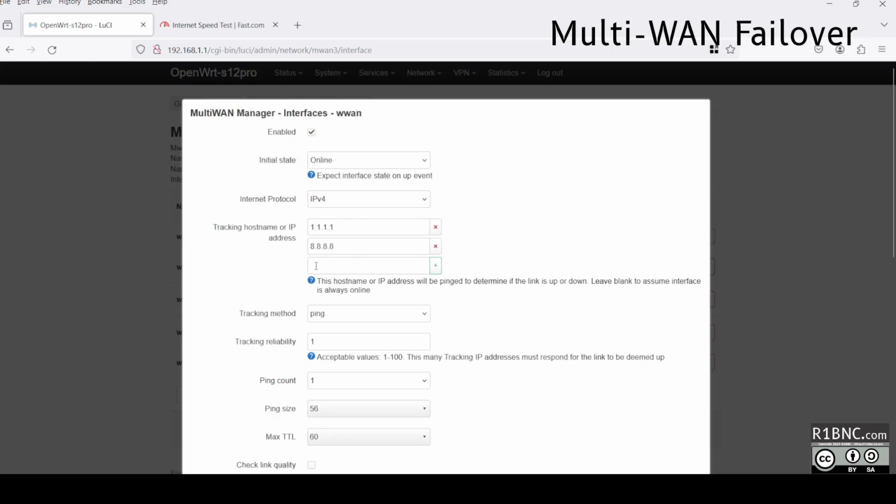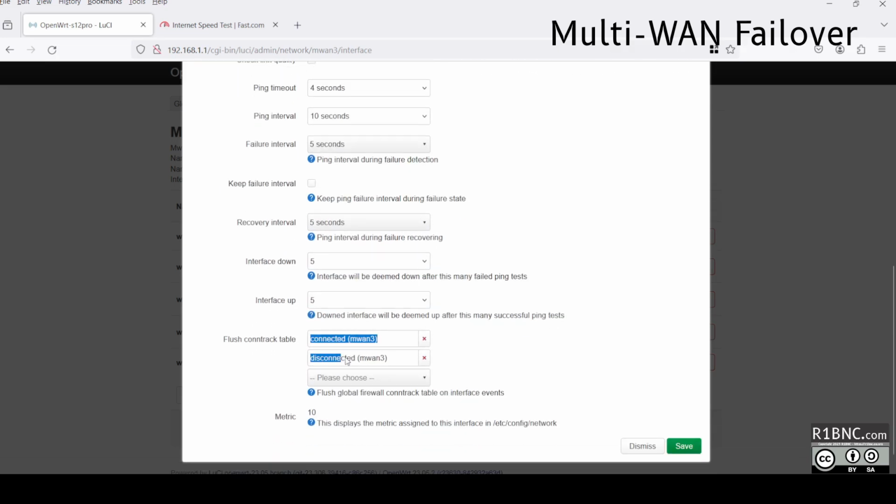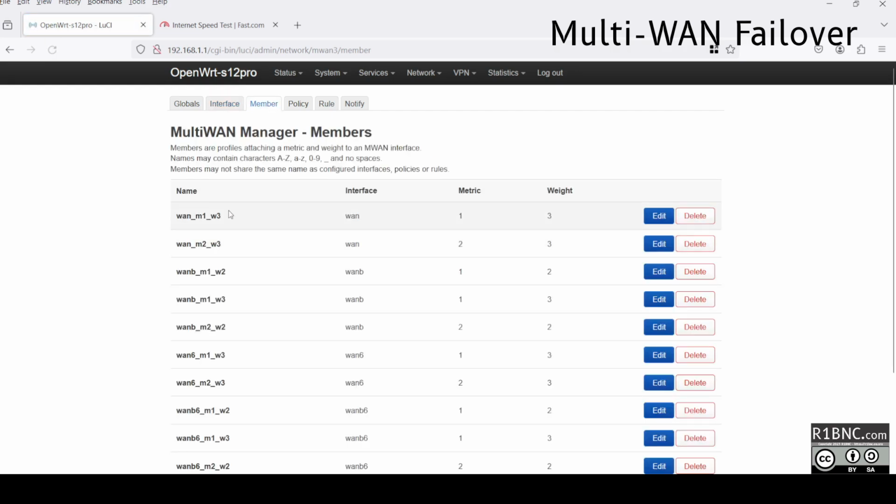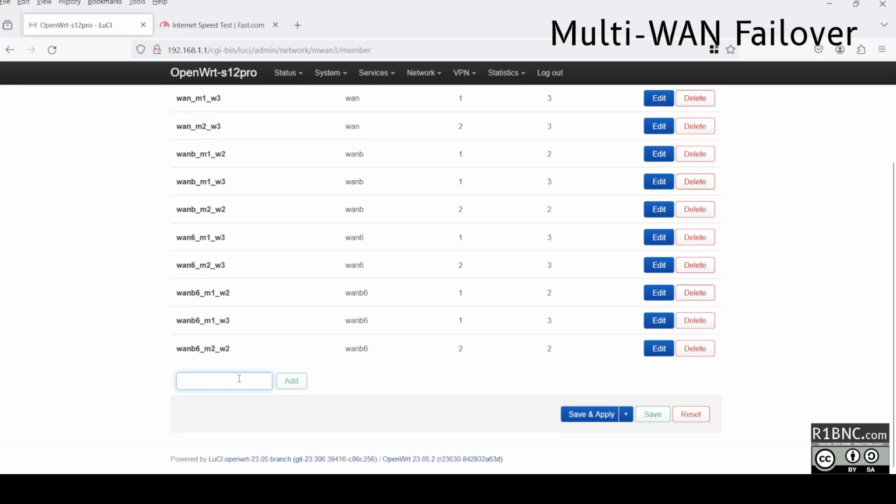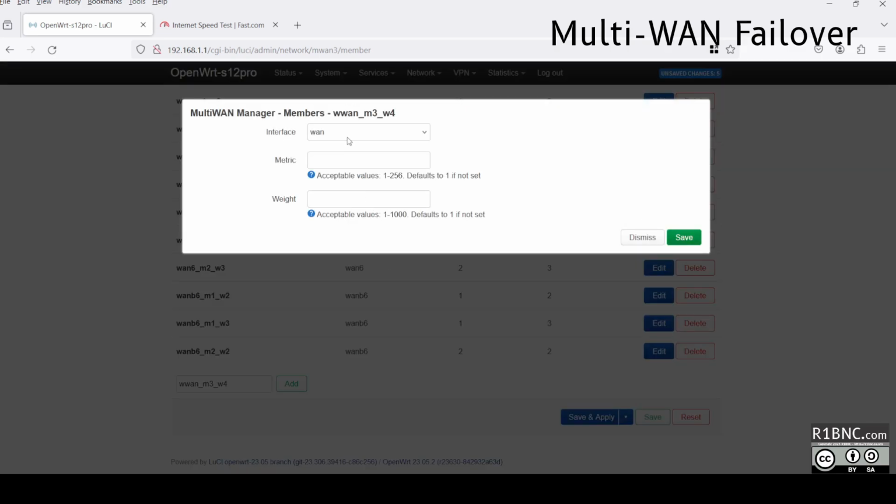So just to confirm on W1, set it as well, and click save. Now to the members, we have to add the W1 because there is none here. So just add W1 underscore M3 underscore W4. So set on interface W1, metric is 3 and weight is 4.